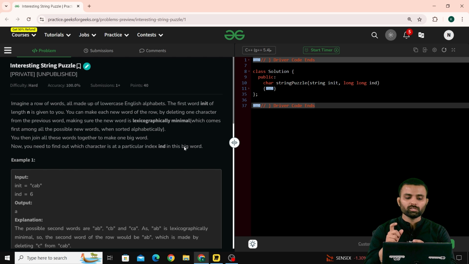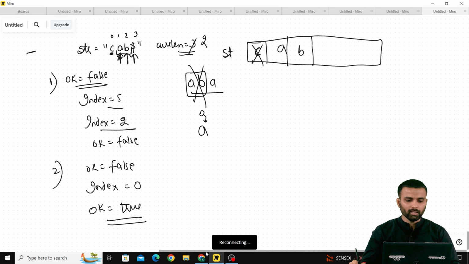After that, you have to find the particular character where my index will be pointing. The index will be given to me as one-based indexing. You just have to convert it into zero-based, and let me know whatever the character is at that particular index. So let's understand the question better.